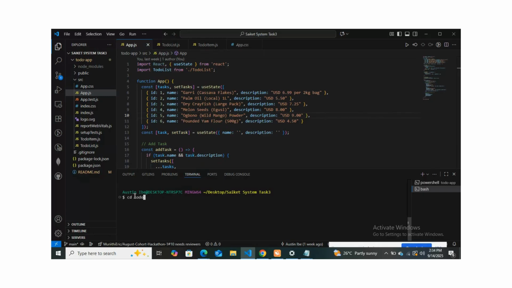Application features include: add new tags. You will need to enter a description and add it to the list. Edit existing tags: modify a tag's description and save changes. Delete tags: remove a tag from the list.